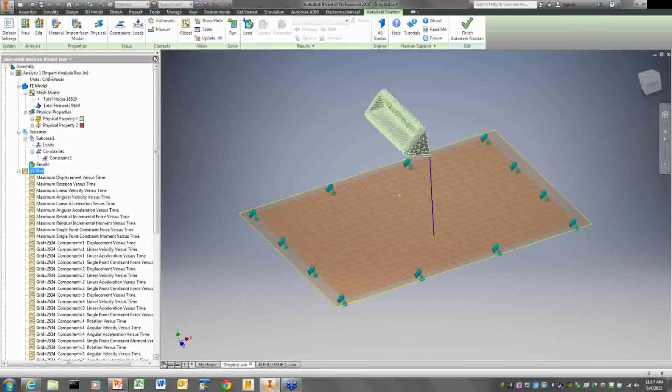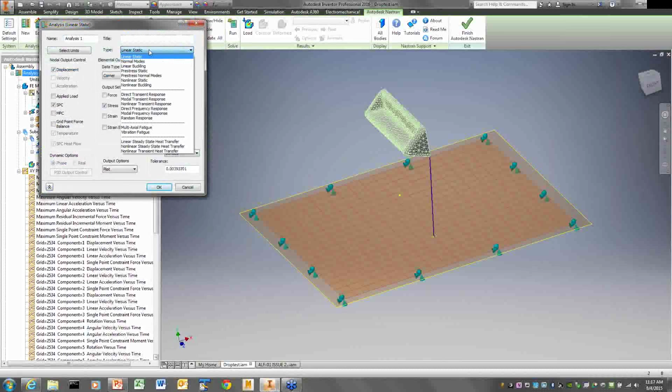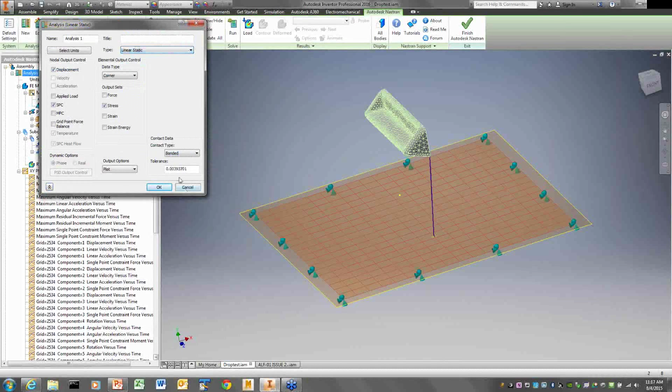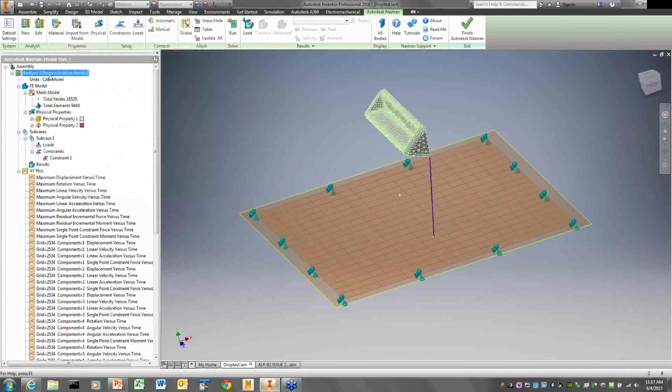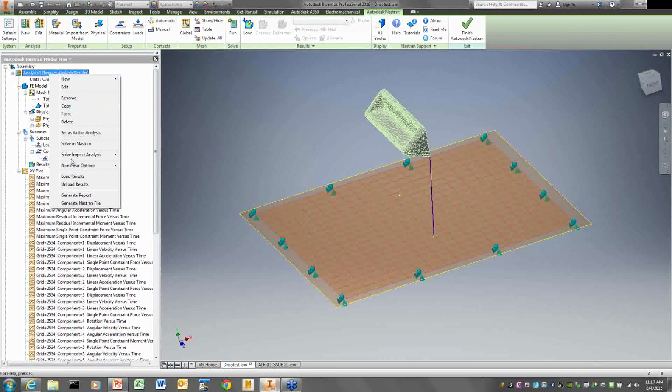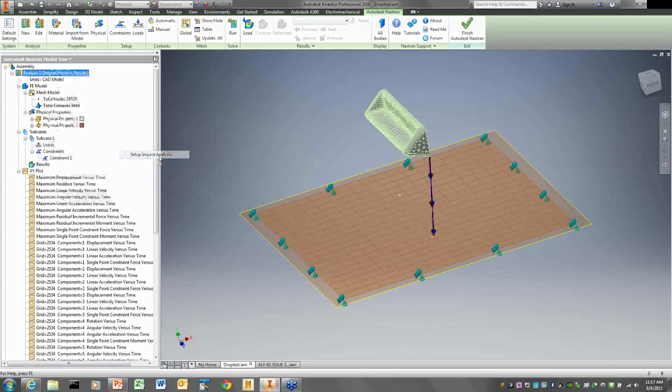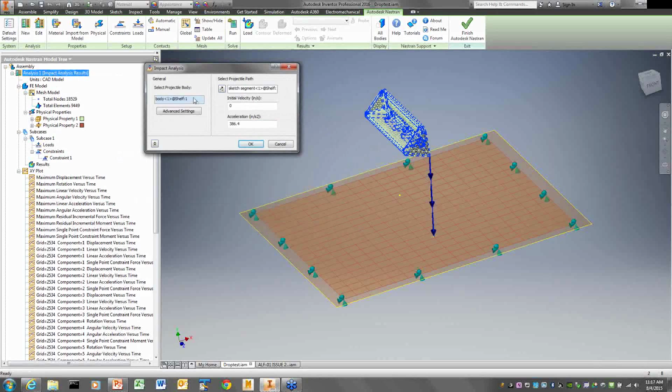But anyway, the analysis up here isn't so much where you do this. Normally I would go into this and say I want to edit it, and I'd pick my type up here. But you notice none of the types up here are drop test or impact analysis. So what you really have to do instead is right click up here, and there's an item down here that says setup impact analysis. And this is the automatic impact analysis setup. So if I pick setup impact analysis here, this gives me that little form that you saw. And here is my part. Here is my sketch segment that goes down. I put in 1G and an initial velocity.